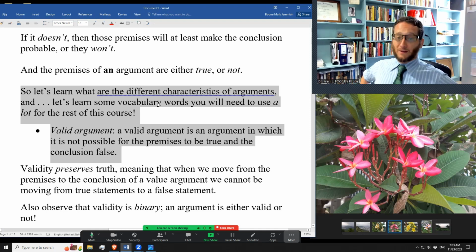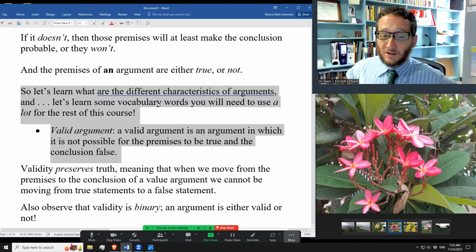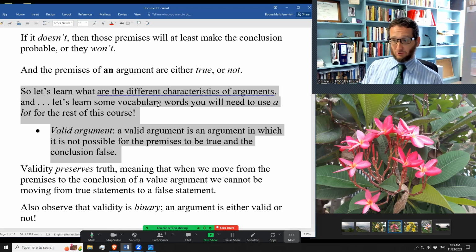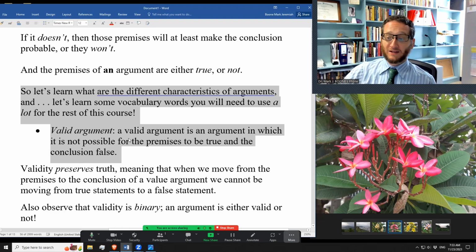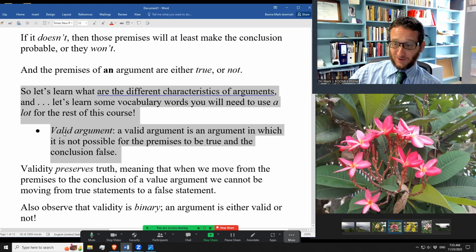First, a valid argument means an argument in which it is not possible for the premises to be true and the conclusion false. So let me rephrase that. A valid argument is an argument in which it is not possible for the premises to be true and the conclusion false. Another way we can say this is an argument is valid if the premises guarantee the conclusion. If it is not possible, once again, for the premises to be true and the conclusion false at the same time, then the argument is valid. This is a technical term. You may not use the word validity in this way outside of logic class, but you must use it in this way. And I think in no other way in logic class, that's what the word means.